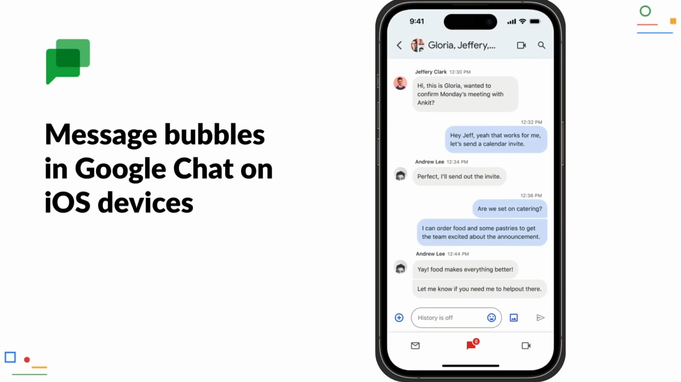Message bubbles in Google Chat on iOS devices. In September, Google introduced the new message bubbles in Google Chat, which means that your own messages are always displayed aligned on the right with a blue background color and the messages of your chat partners on the left. Now, this new view is also being rolled out in the iOS mobile app.